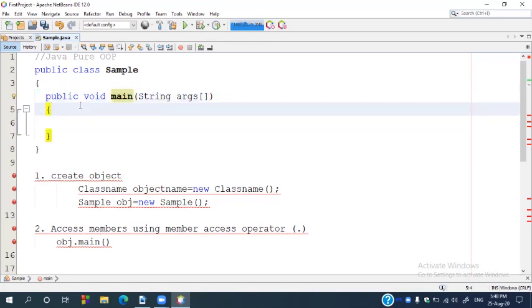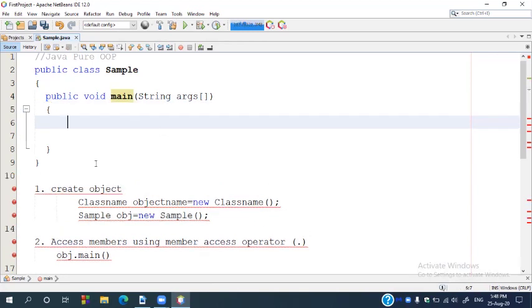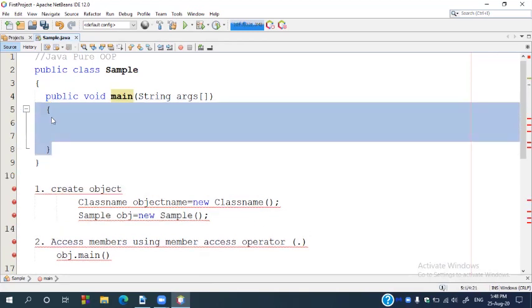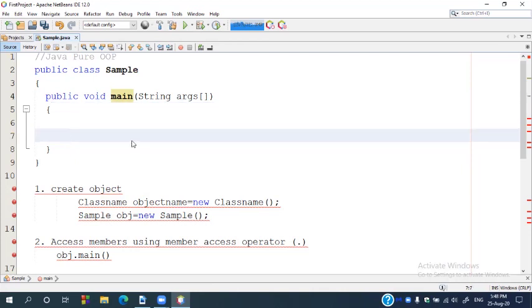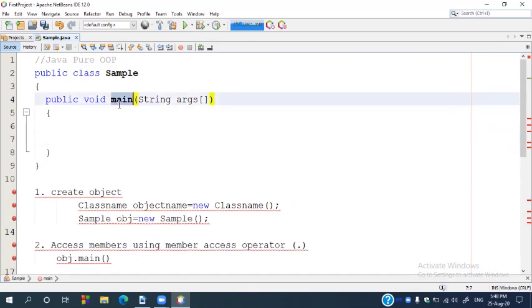Only the code which you write inside the main function, in between these two curly braces, will be executed. Whatever code you specify before main or after main will not be executed. But I would like to execute my project starting from the main function, so I have to call the main function. So the Java Virtual Machine has to call the main function.